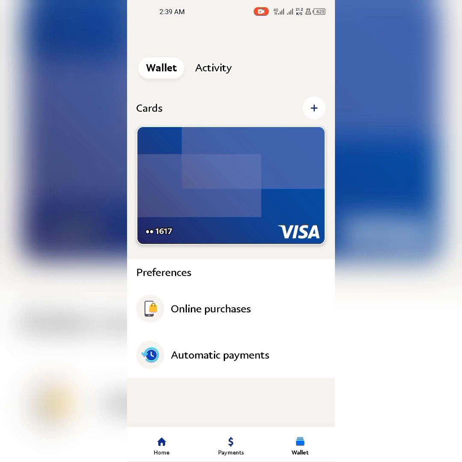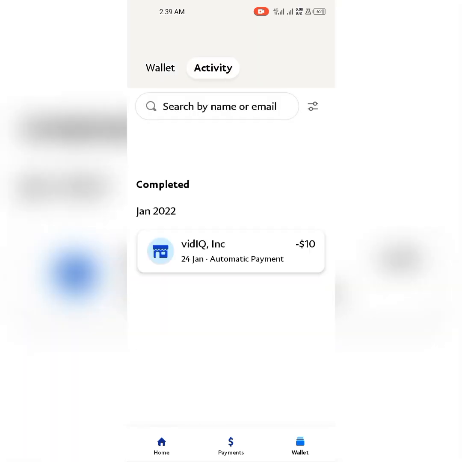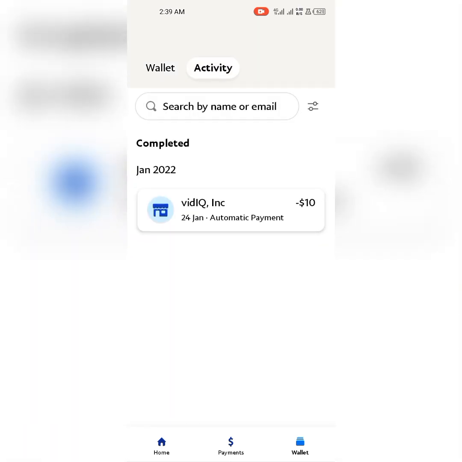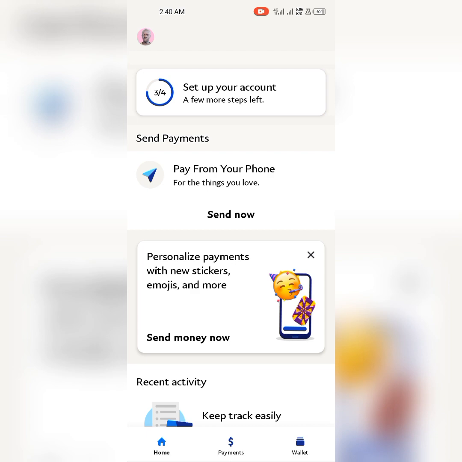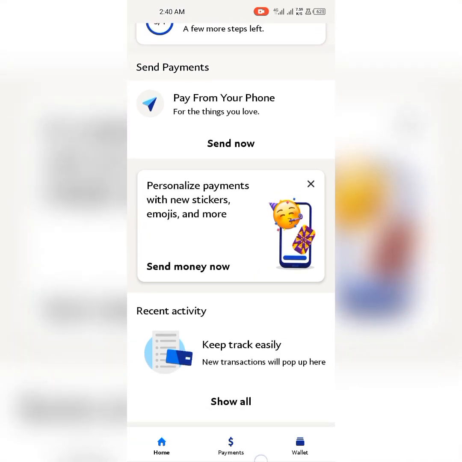You see, this card has already been linked to PayPal. Can you see? I have linked this card to PayPal. The dollar card I will link, and the Naira card also. See, activate. It has been activated here. You see, I have already bought a product for $10 from VIQ. That means I've already subscribed with VIQ. So I have already linked my PayPal account. So I've already shown you guys.